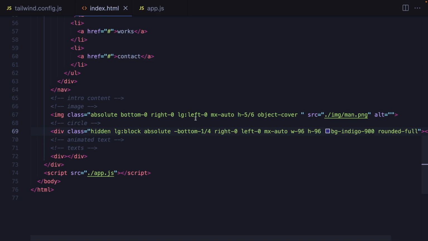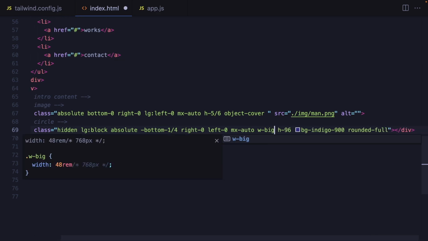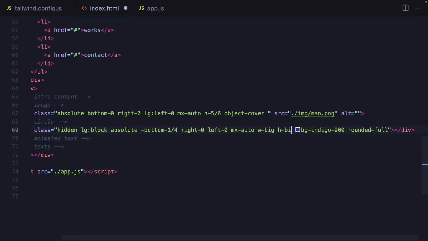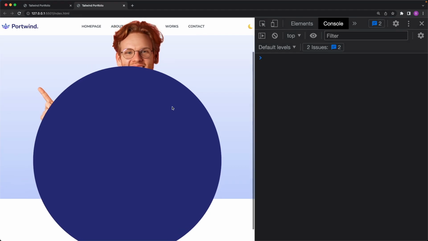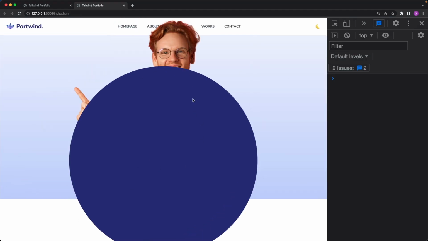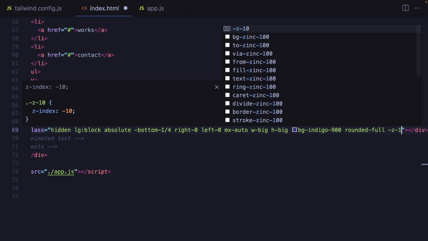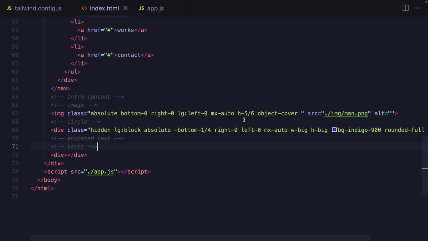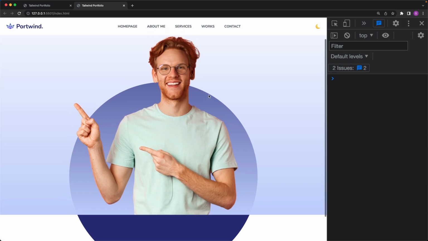Let's see. I'm gonna change this width and height. It's gonna be big, like that. It's much better. But I want to see this circle under this image. I will say -z and let's say 10. Remember, our image is 0 and it's going to be minus, which means it's going to appear before this image.